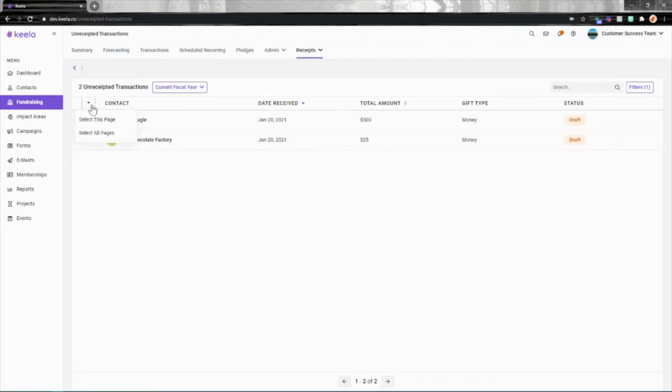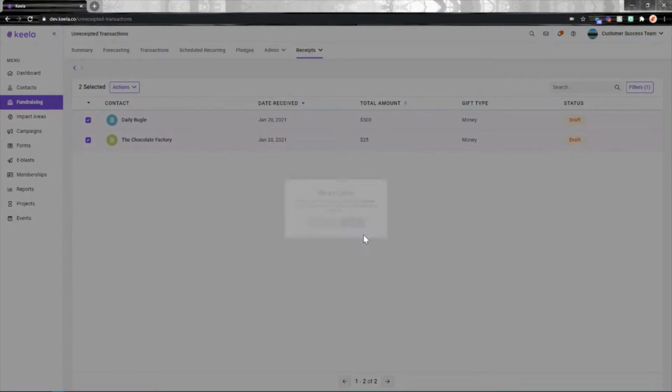I can either click on this drop down and select this page, which will automatically select all the donations on this page, which is really useful if you've got, say, 10, or I can select them one by one. If you've got a bunch of donations on the page, I recommend using the select this page option. Either way, I've got them selected. The next step is to click on the actions button and mark these as ignored. I want to remove them from the entire unreceipted transactions list so that there's no danger of me accidentally approving them. I want to get them out of the way, out of my hair, and start clean. So I'll mark them as ignored.